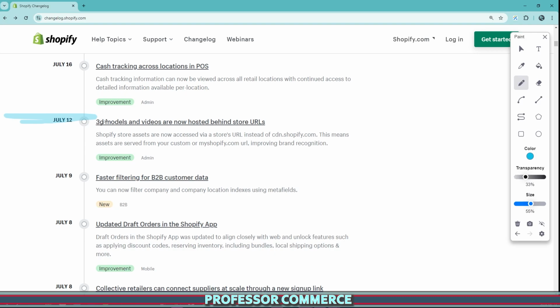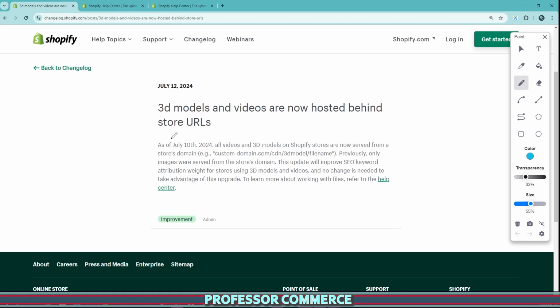On July 12th, it says 3D models and videos are now hosted behind store URL. So Shopify store assets are now accessed via a store's URL instead of cdn.shopify.com. This means assets are served from your custom or myshopify.com URL, improving brand recognition. Okay, so this update looks complicated, but it's not too bad. It's just saying that 3D models and videos are now acting in the same way that images act.